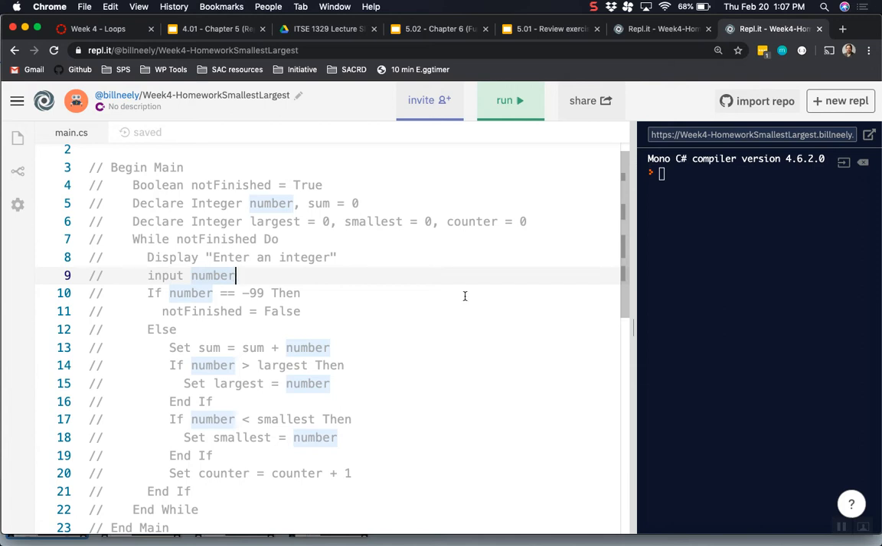But there's a bit of a bug here, which is that if I'm entering numbers and number is greater than largest, what is largest? What's the default value of largest when my code runs here? It's going to be 0, right? So that means that if I enter all negative numbers, then I'm never going to enter a number that's greater than 0, and my largest number is never going to get set. Because I've primed it with a 0, I have this possibility that it's not going to work.